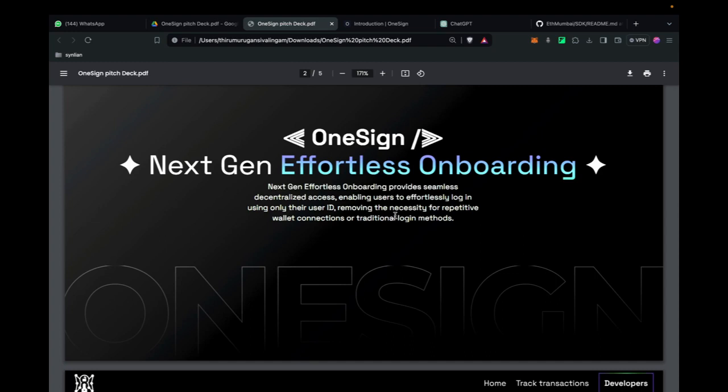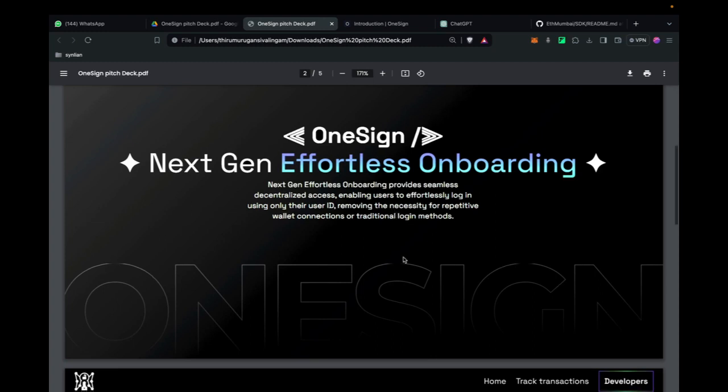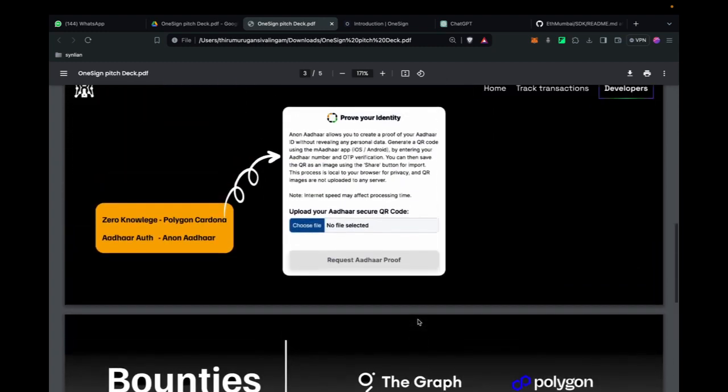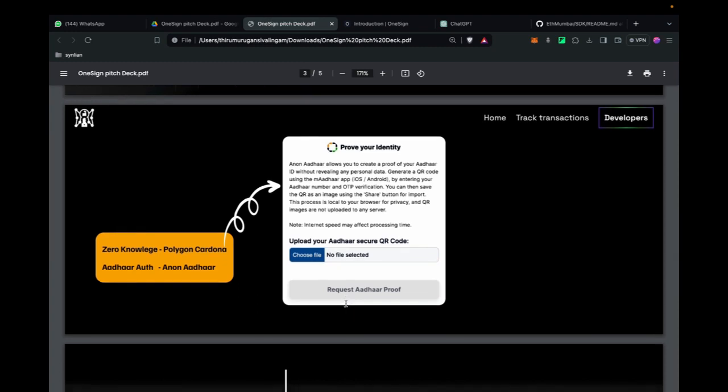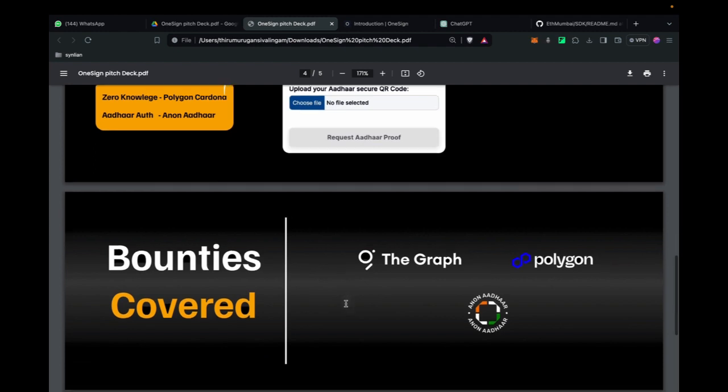It provides a ZK-implemented onboarding facility, which narrows down onboarding, the most spoken-about issue in the Web3 space. We do this by using an order, and with that we can verify the user with zero knowledge and provide them a DID, and any number of addresses can be mapped to that DID.